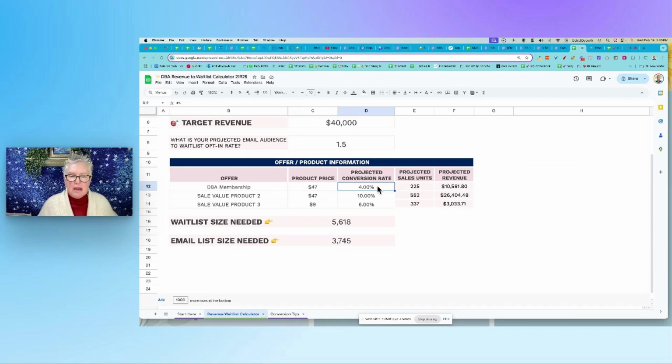So I'm just going to say the conversion rate, in other words, the people, once they've opted in on that waitlist, actually converting and signing up, I'm going to say it's 4%. Okay. And then I'm going to have an upsell, maybe I'm going to offer a VIP session, and I'm going to say it's $97. And the average is usually 10%. Now, it does differ depending on the price here.